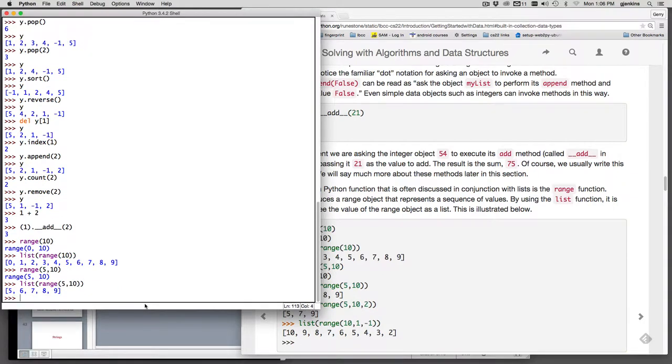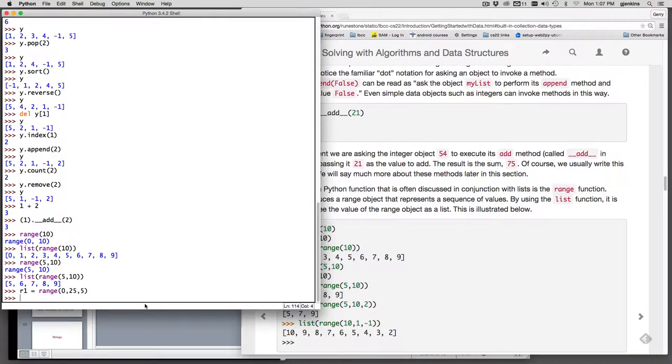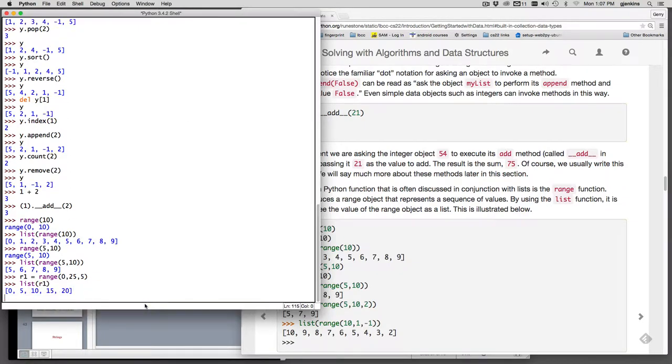And you can also do a range with a step. Now let's assign it to a variable. So I'll say R1 is equal to range. And we'll start at 0 and go up to 25, but we're going to skip 5 at a time. So it's going to go 0, and then it's going to add 5. So it'll do 0, 5, 10, up to, but not including, 25. So that creates the range. And now we'll say list of R1, and you can see that it steps by that amount. So it has the start, the end, up to but not including the end, and the step.